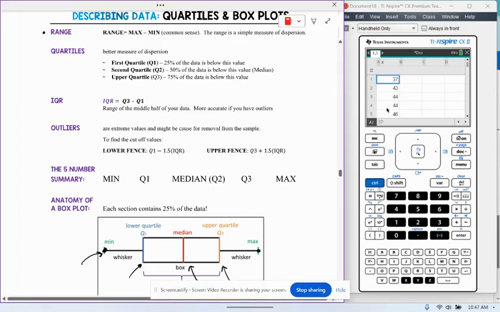We can figure out our quartiles from the box plot. Our IQR can be found on the box plot. We would do Q3 minus Q1. It's basically the range of the middle half of your data.